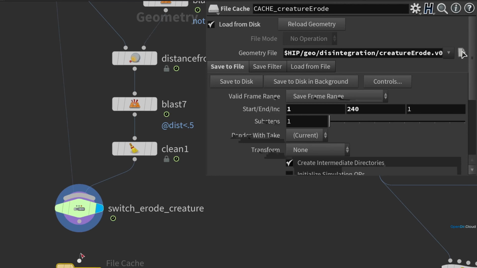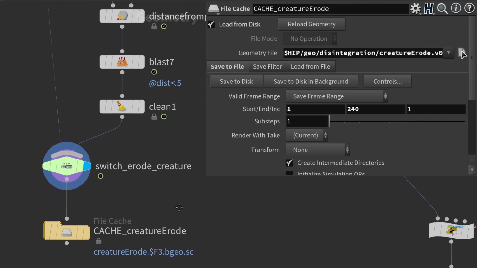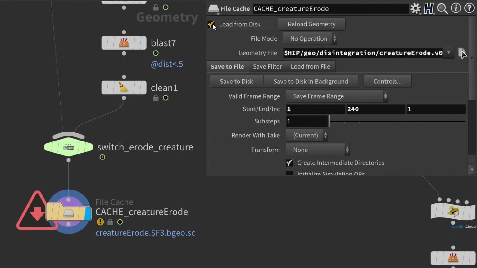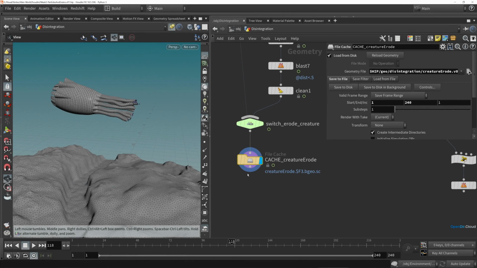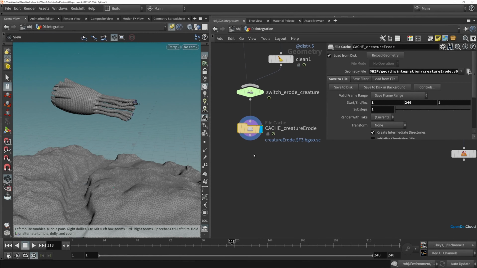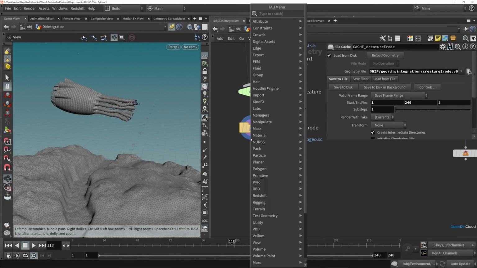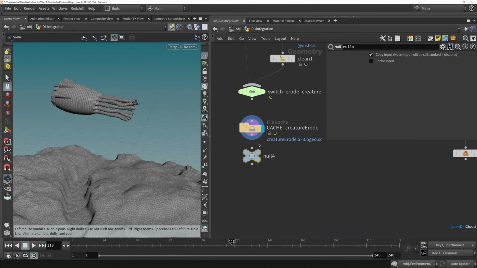So let's add a file cache after the switch here. I'm just calling it creature erode. Then turn on load from disk for this cache here. And then we'll save out the cache for this eroded creature. That was pretty quick to cache out. I think it took just under 2 minutes or something like that. And we'll drop in a null after the cache. I'll call this render disintegrating creature.